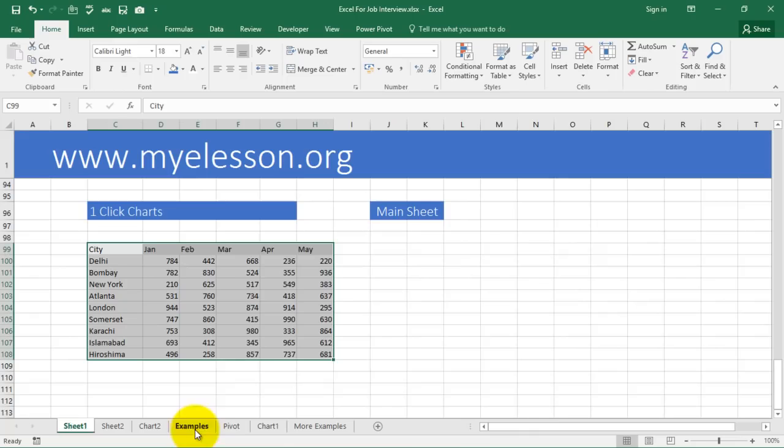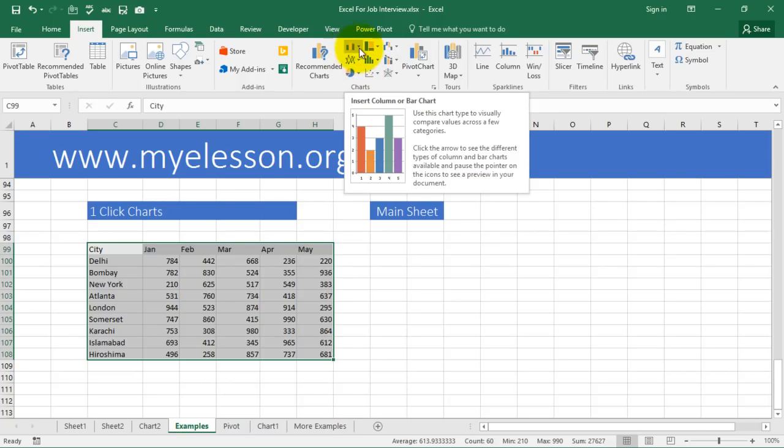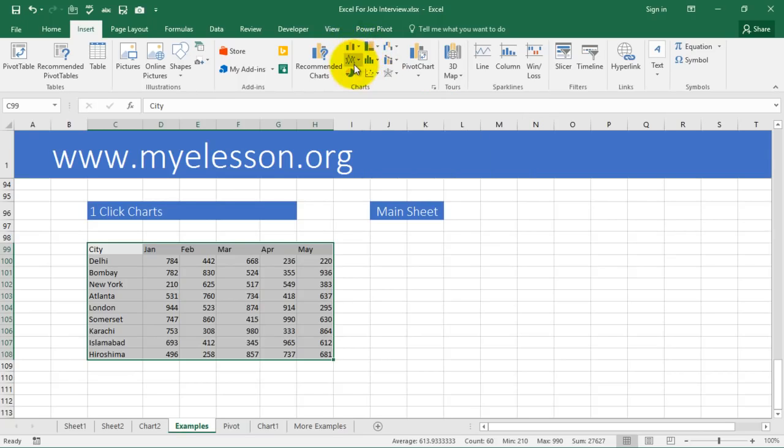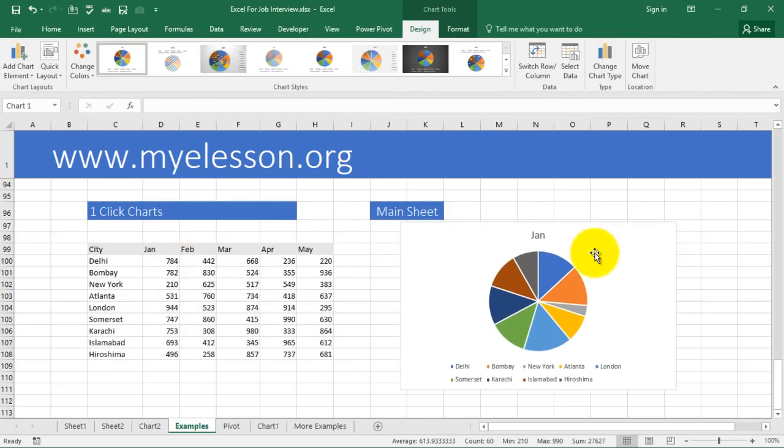And the other way of creating charts is select your data, go to Insert, and from here choose the charts. If you hover over these icons, you will know what kind of charts would be created. So if you want to create, say, a pie chart, so this is a pie chart. With one click you can create charts. I have taught how to create all other types of charts on my site myelesson.org. You can go there and learn more about charts. But this is the way.